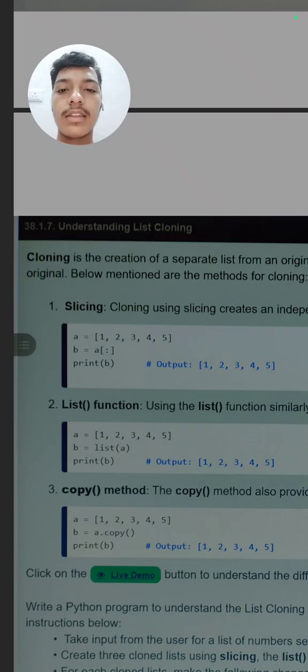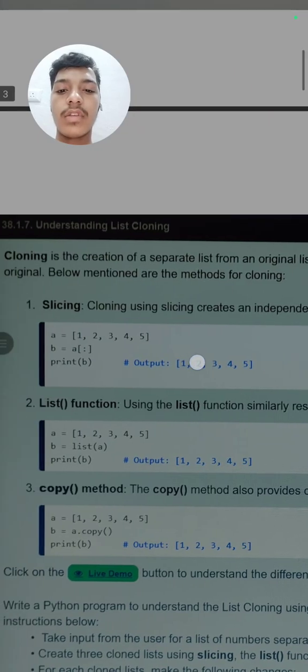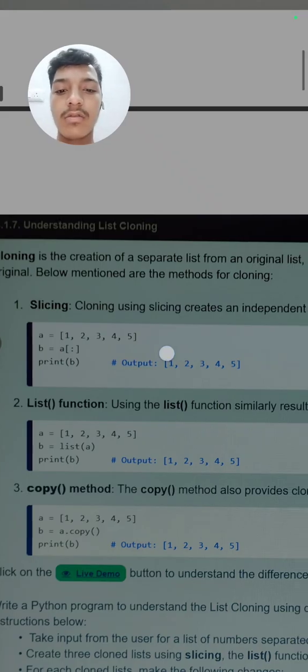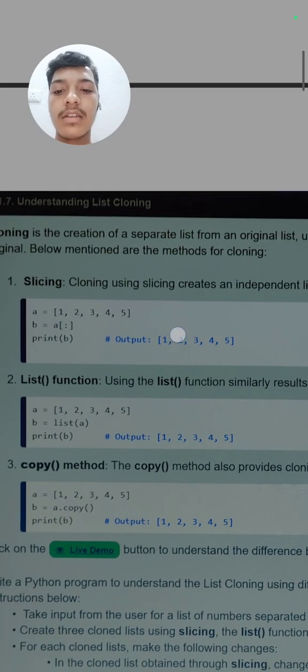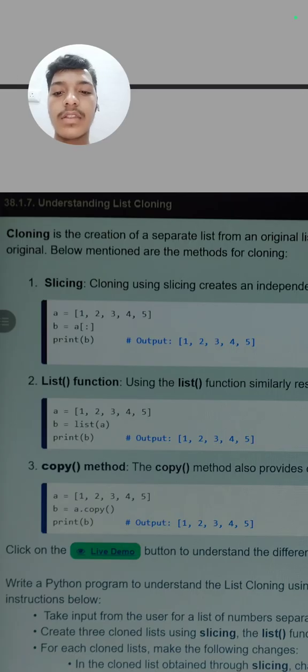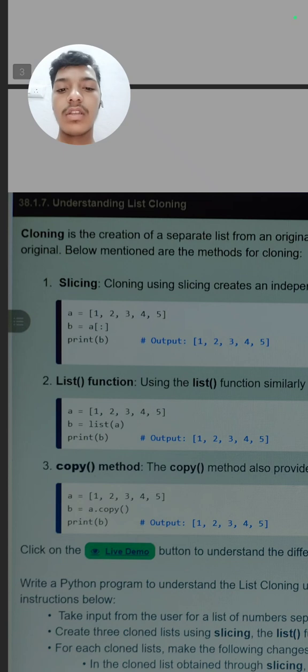So what are the different methods for cloning? We can do it by slicing. Cloning using slicing creates an independent list. First we take a list, then we store it like b is equal to a, and then we print our whole list, and then we print b. So now the list b is the same as list a. This method is known as the slicing method of cloning.